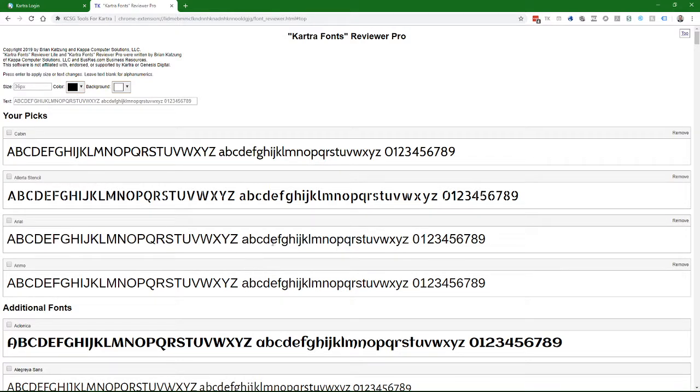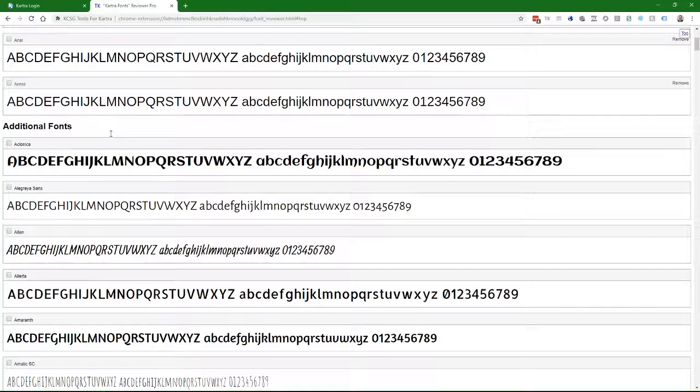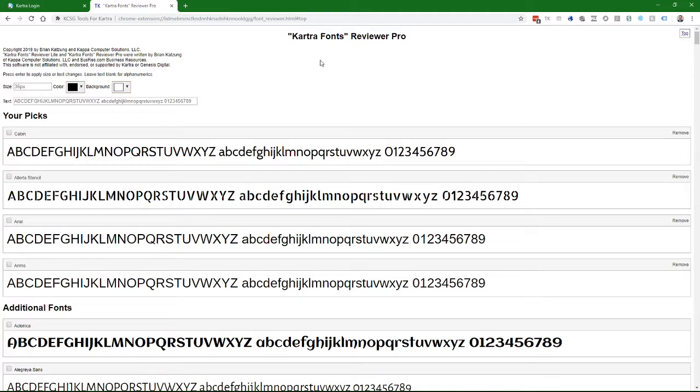So you can rearrange these and play with the size, play with the color patterns. So you can really test out quite a few options of how the font will look under different circumstances. So that is a quick tour of Kartra Fonts Reviewer Pro.